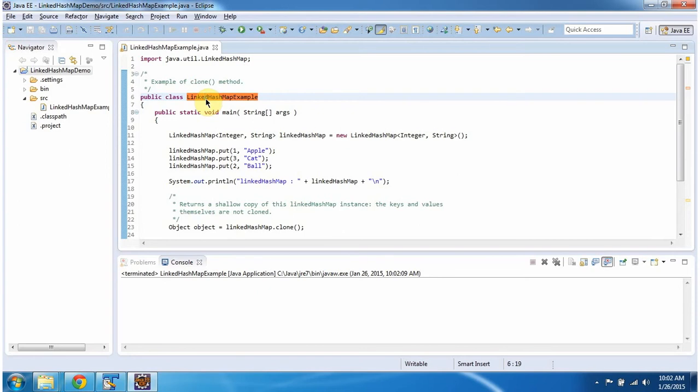Hi, in this video tutorial I will cover the clone method of LinkedHashMap. To explain this, I have created this sample program. First, I will run this program, then I will explain. This is the output of this sample program.